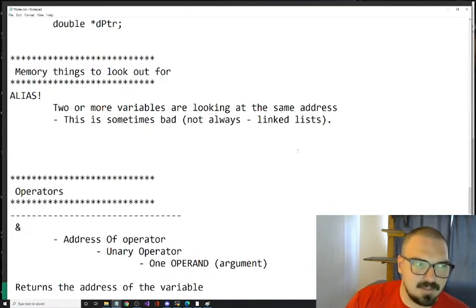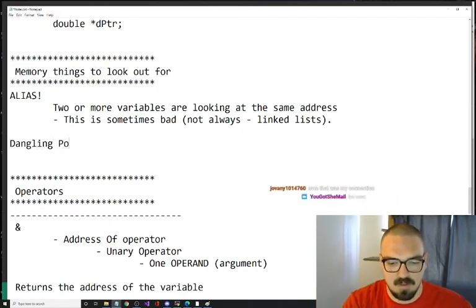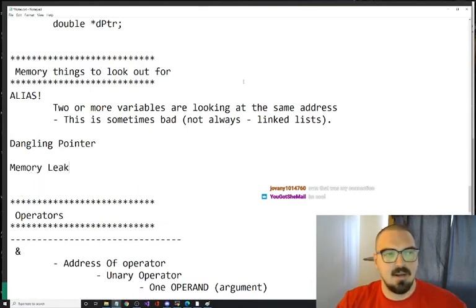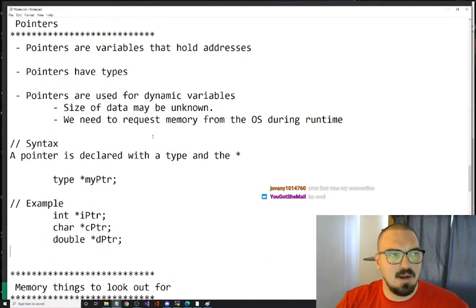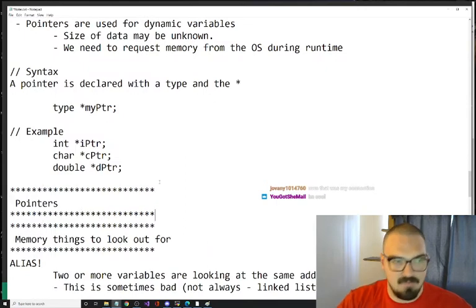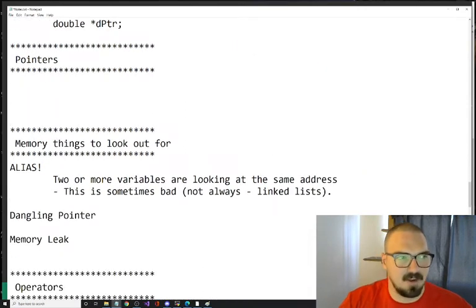Now, next things we need to talk about is, let's see, dangling pointer and a memory leak. Oh, okay. So we'll get to that. Now, what we need to talk about now is actually allocating memory from the operating system. Whoop, hit my microphone there. Sorry about that. So, how do we allocate memory?